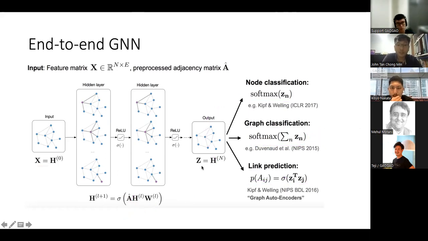Questions so far? These are just some uses. After you pass the message through each node, you need to find an objective that you want to do. The objective can be per node, for the whole graph, or on a link between two nodes of a graph.